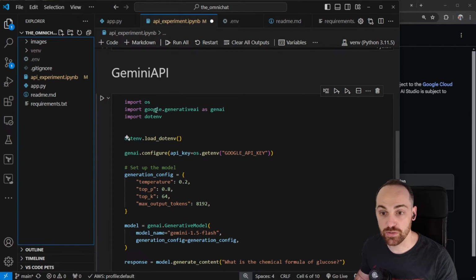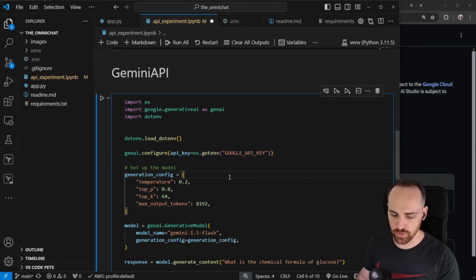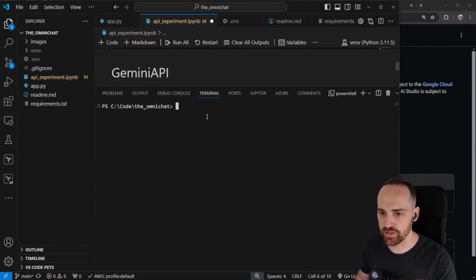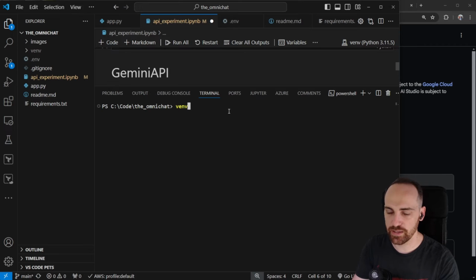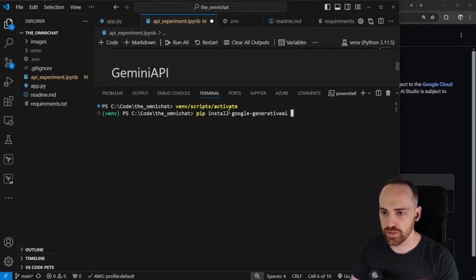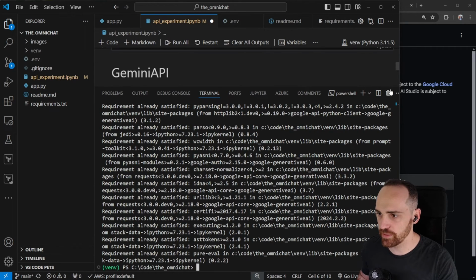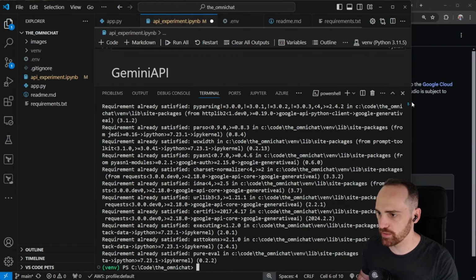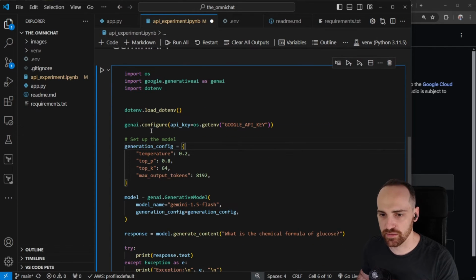First of all, you need to import os, google.generativeai, and dotenv. You will need to install those libraries in the terminal if you haven't done it yet, so you have to activate the virtual environment if you have one. You can install google-generativeai like this, and you will also need python-dotenv, ipywidgets and ipykernel if you don't have them. After installing those libraries, we can close the terminal and come here, and here we are loading the environment variables that we created in the .env file.